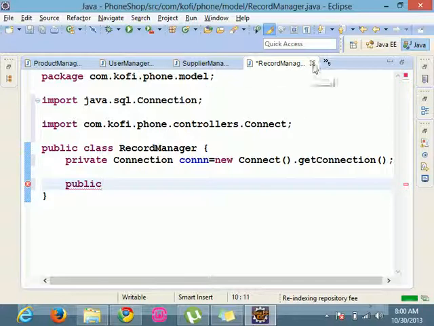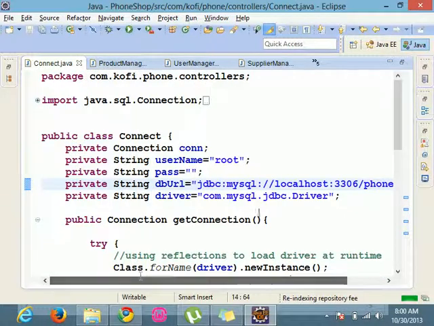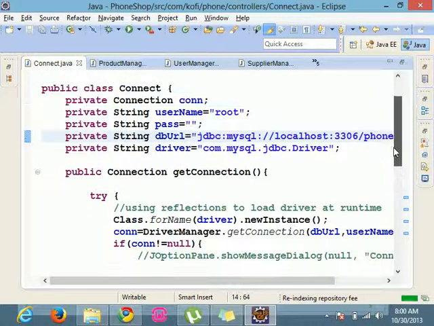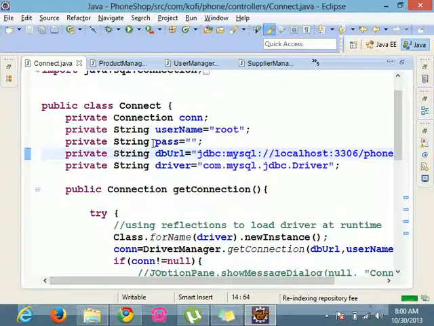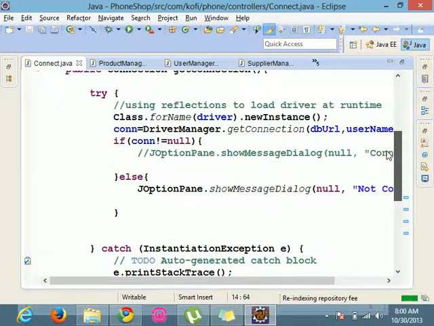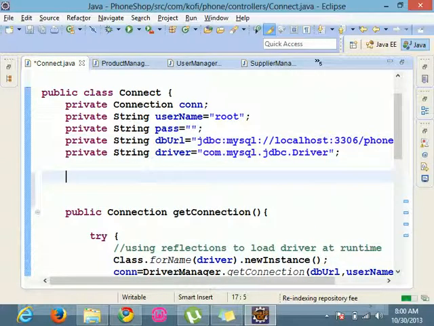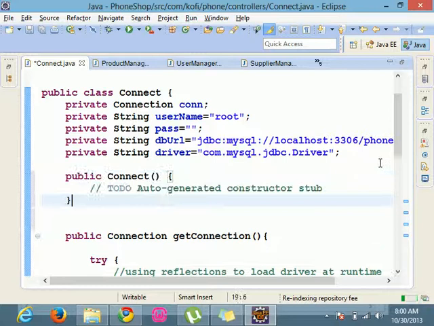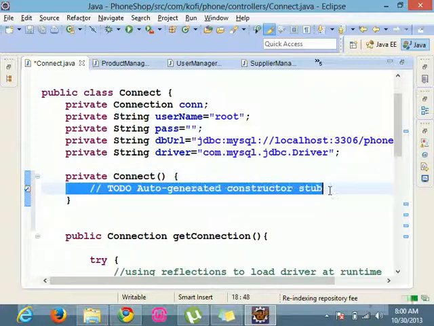Last time I was talking about the design patterns. You have what you call singleton. For singleton, you only create one instance of the class and make the constructor private. So I'm trying to make this class singleton. I'll just create Connect, but instead of making the constructor public, I'll make it private. Now when I make it private, no one can access it outside the class.